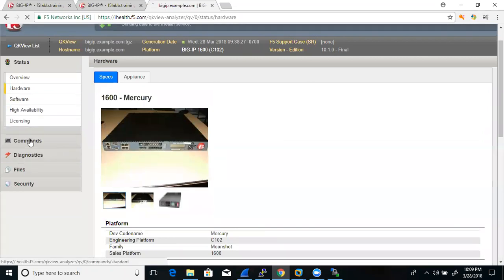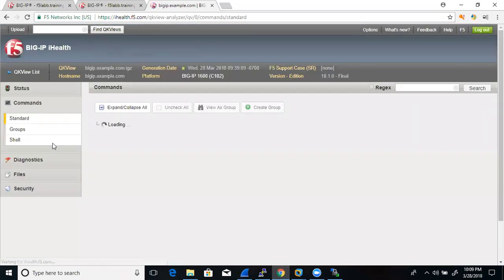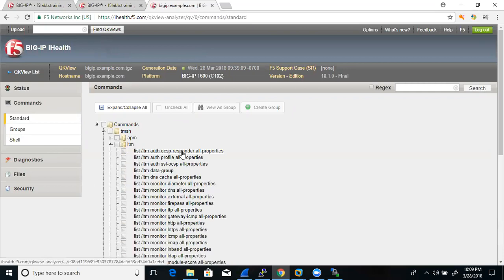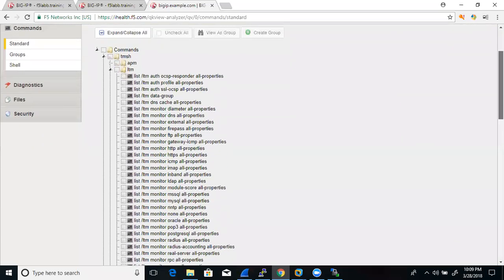Then comes the section of commands. In this command section, you can run various commands on the device. Basically, it is similar to when this QKView was generated in the background, there were multiple commands which were run. So if I select this TMSH and I go to LTM, I want to see all my virtual server configuration. For checking that, the command would be list /ltm virtual all-properties.